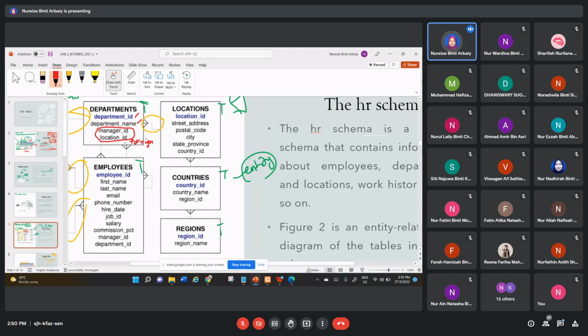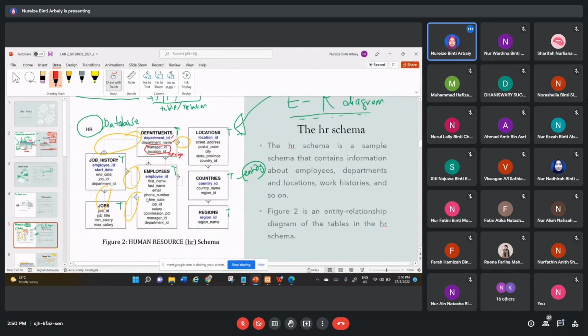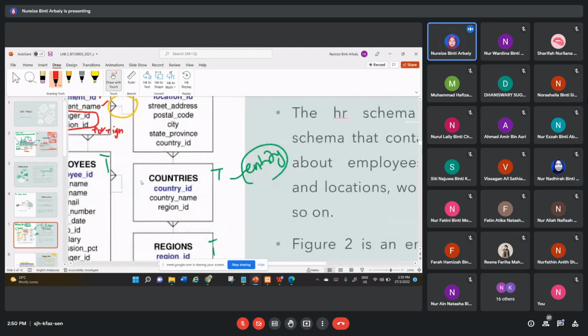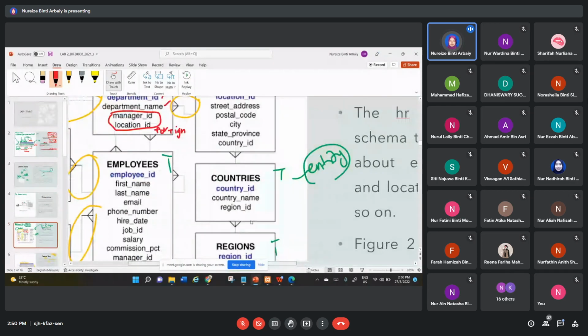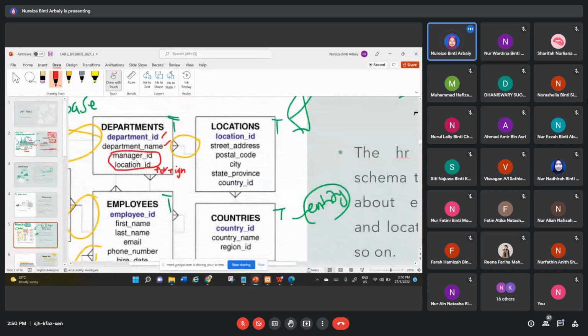Because there is a relationship between this table and another table. For example, manager ID and location ID. Because there is a relationship between departments and location.